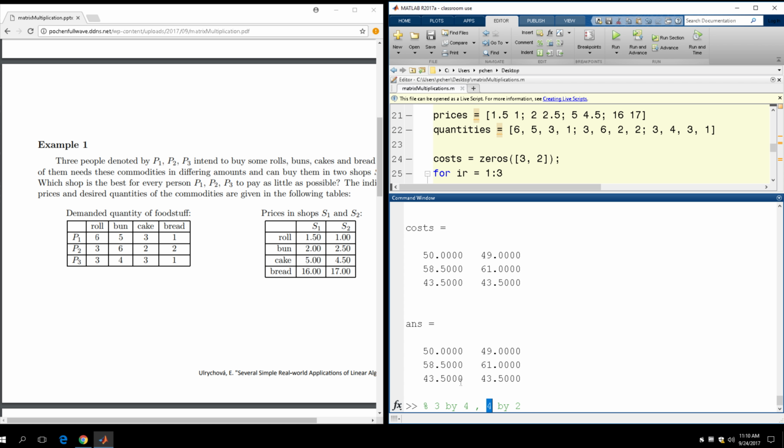And a second thing that we have to notice is, what's the result of the costs matrix? What's the dimension of the costs matrix? The dimension of the costs matrix is what? It's 3 by 2, right? It's 3 by 2.